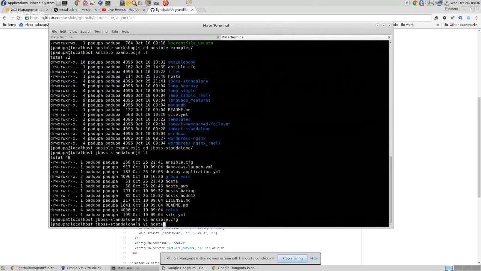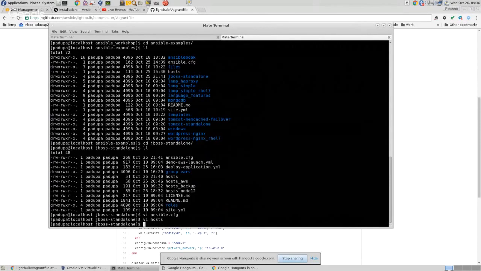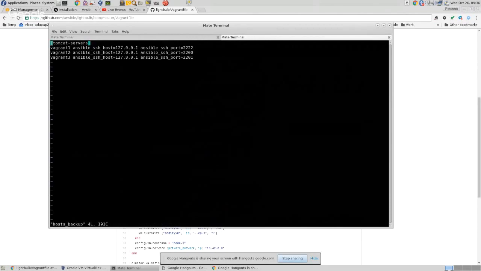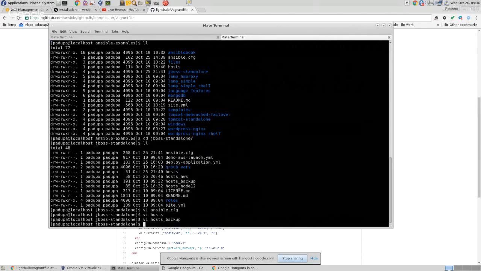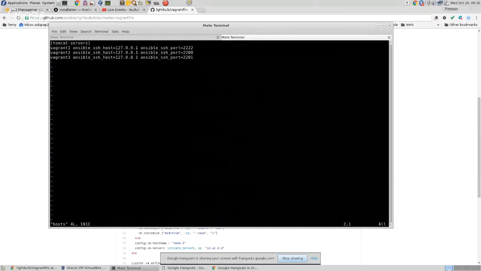Let's look at the host, what I have here. I have a different setup here for hosts, so I'm just going to move. Let me find the right one. Okay, this is my server host configuration. Let me copy the host backup to make a copy of host. If I look at my host, that's all good.